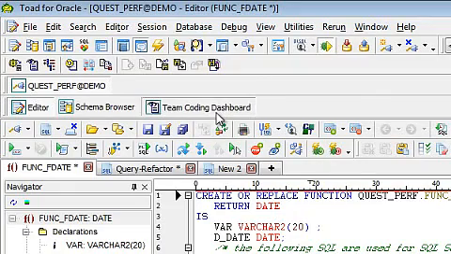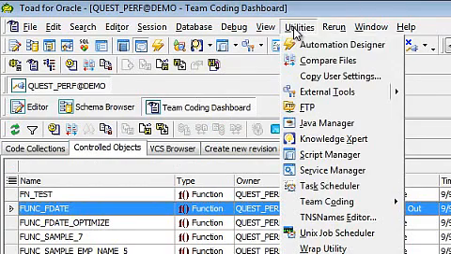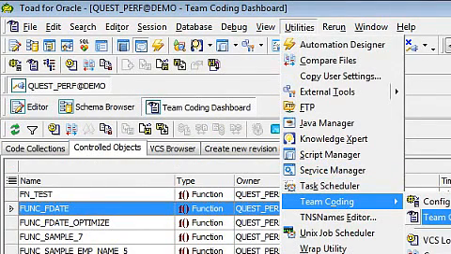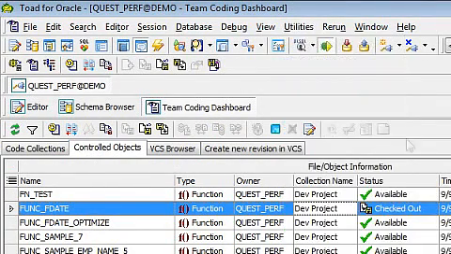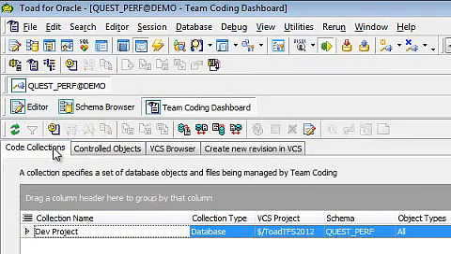Now we'll move to the Team Coding dashboard. This is accessible via Utilities, Team Coding Dashboard. All these three browsers that we have here, the VCS browser, the code collections, and the controlled objects, used to be three separate menu items and three separate windows, and it has now been combined under Team Coding Dashboard.